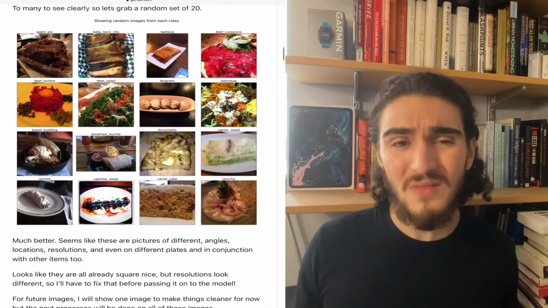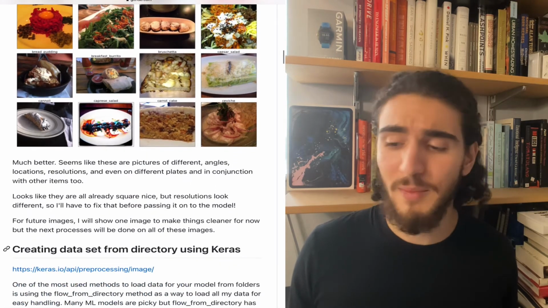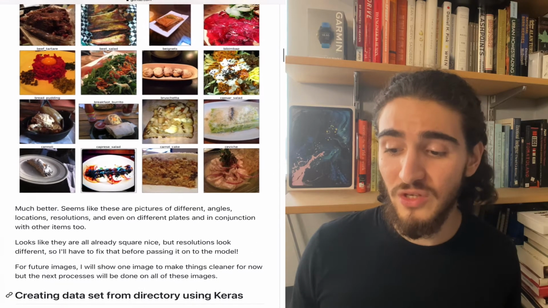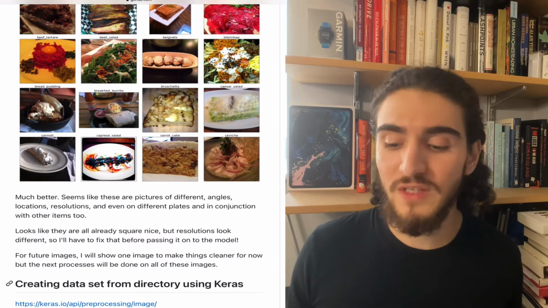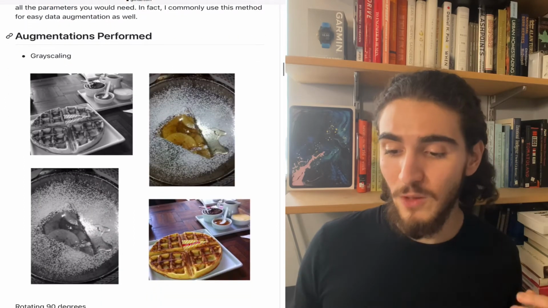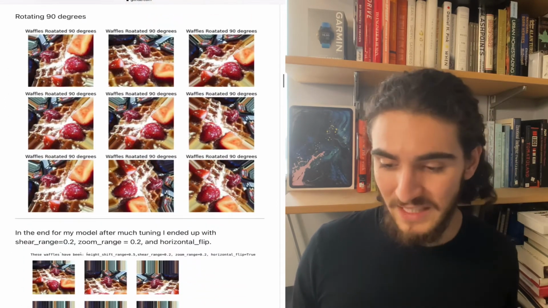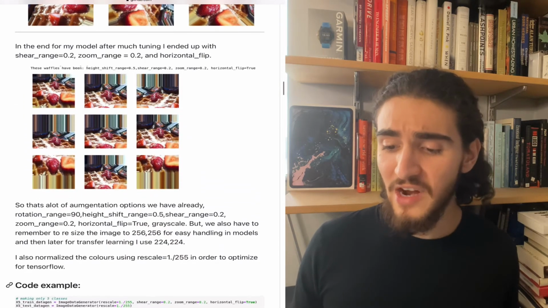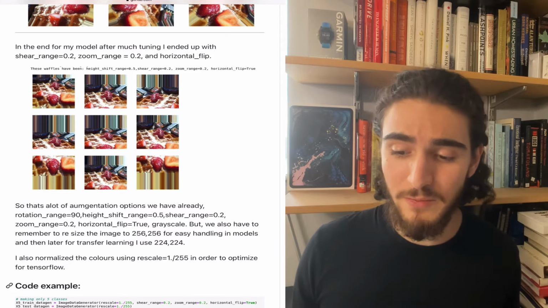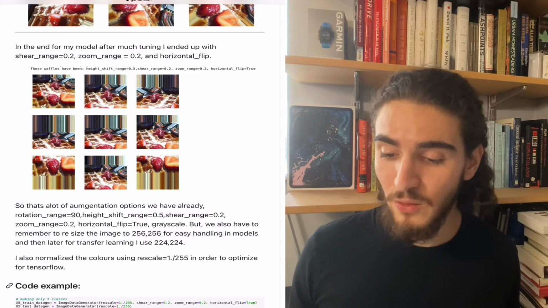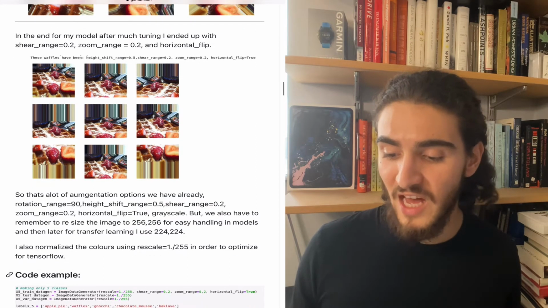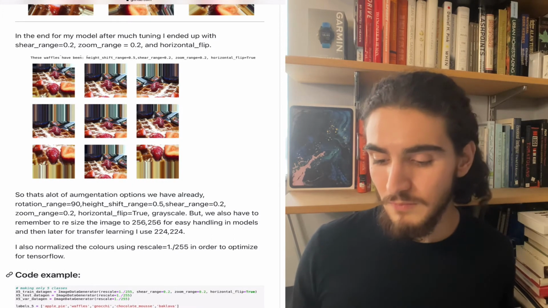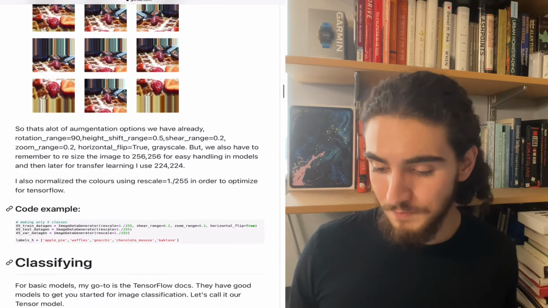So I had to deal with that, doing some data augmentation to make it so that the model would see a lot of different versions of this image. One of the things I did was grayscaling. I also rotated 90 degrees, and I did a bunch of other stuff. And you can see right here that, in the end, my models performed best with a shear range, a zoom, and a horizontal flip. You can see that these waffles have been processed. So this is what the machine was seeing. Yeah, they look really cool.